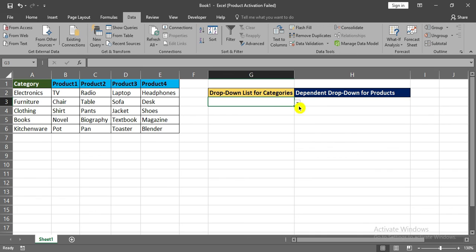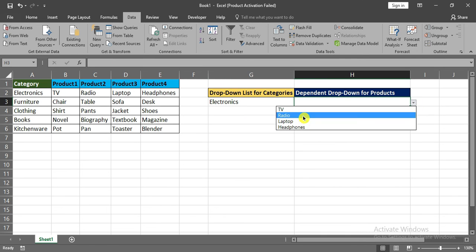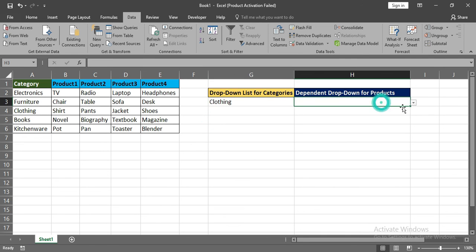Now, when you select a category from the first dropdown, the second list will automatically display the related products. It's a simple yet powerful way to make your Excel sheets more dynamic.